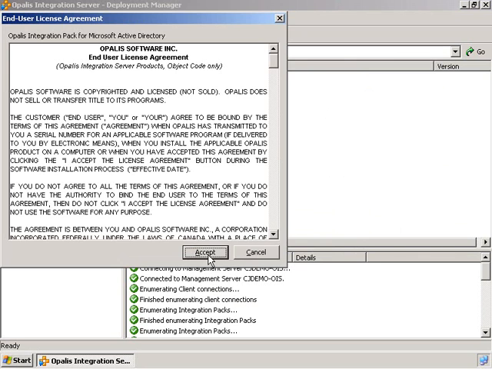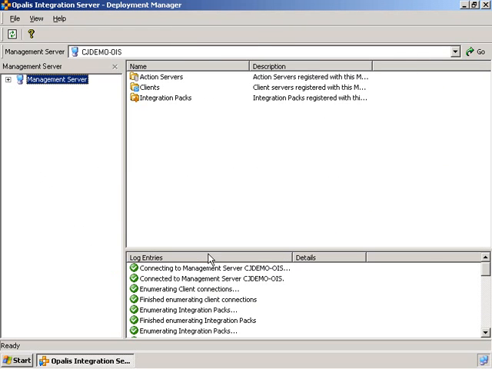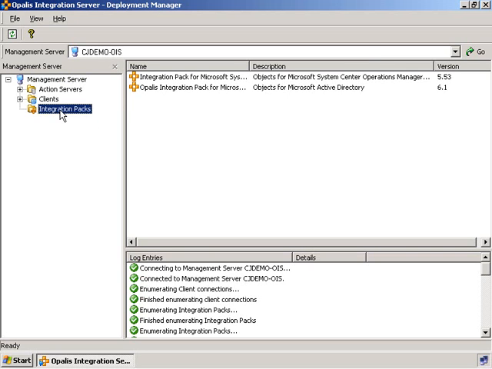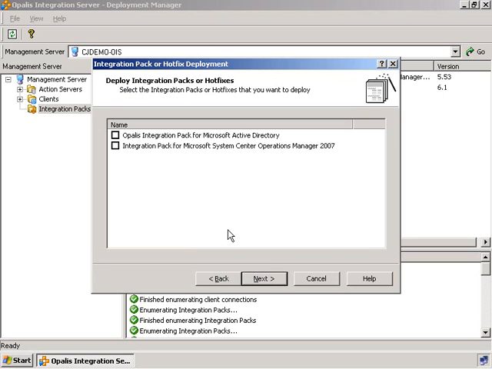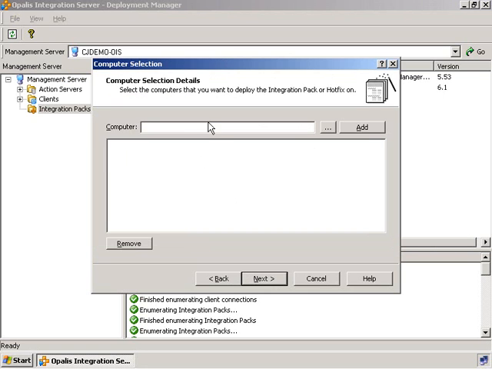It'll pop a EULA per integration pack, and now we have the ability to deploy those integration packs. So we can deploy, and those are the two we want to deploy. On what server? Well, this server, because it's the only one we're installing on, but you can deploy these, just like action servers or clients, to other machines in your infrastructure. So I'm just going to type local, and then hit add. It resolves it, and then I'm going to hit next.